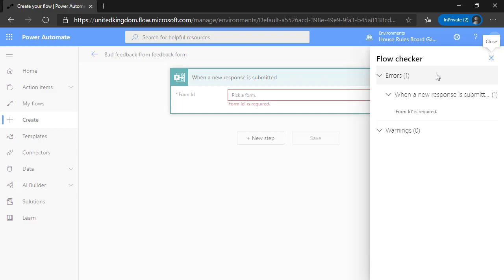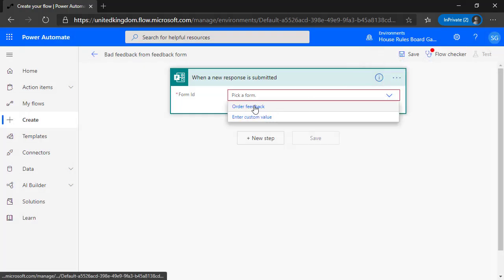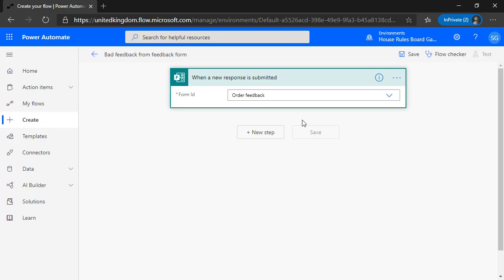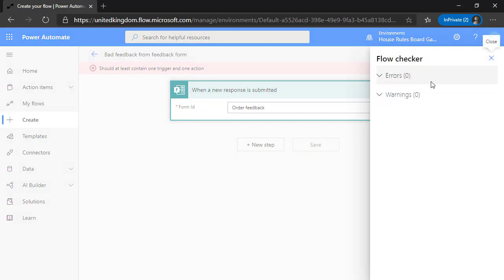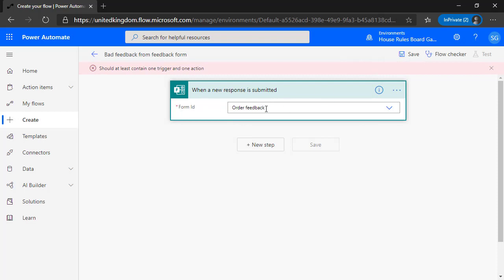Now, I haven't actually told the workflow which form I'm interested in receiving my response from, so we're getting our first error message. So from here, I can select my form, and with no other steps involved, I can happily press save and move on. However, it does want me to add in an action in order to save our flow. So do bear that in mind. However, currently if I select the flow checker again, there are no warnings or problems. So this is our trigger event, and this is the form that the trigger event is actually looking at for it to start our flow.